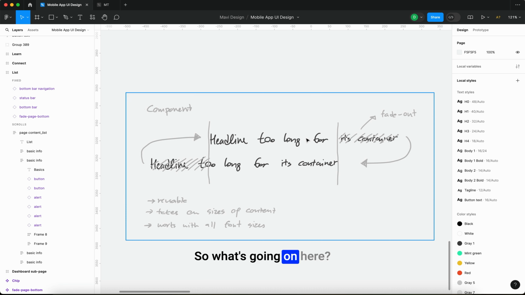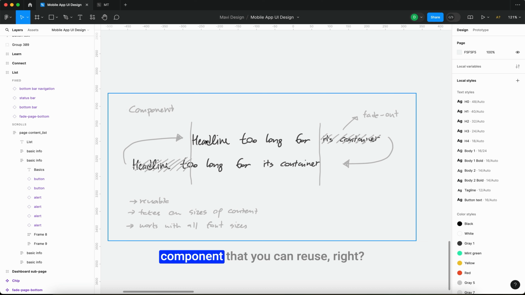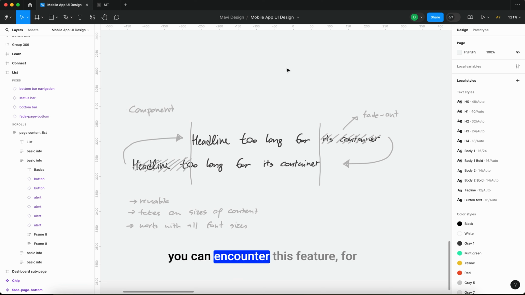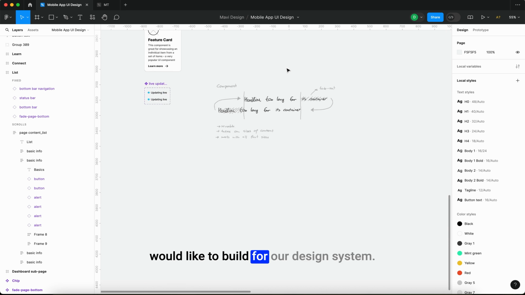So what's going on here? What I'm trying to build is a component that you can reuse, right? You can basically use that for any headline of any length and any font size that will hide the remainder of the text. And then automatically it's going to animate in such a way that this headline is going to pan towards the left so that you can eventually read the whole headline, and then it's going to pan back to the right in a certain loop. You can encounter this feature, for example, in Spotify, but also in other apps. And it is a very good design solution that I would like to build for our design system.